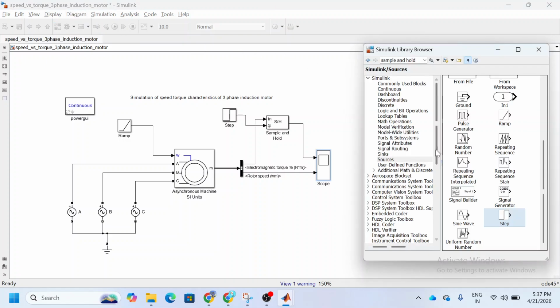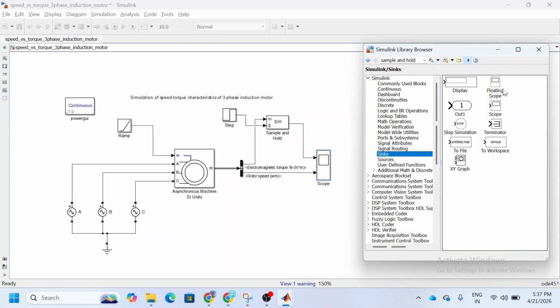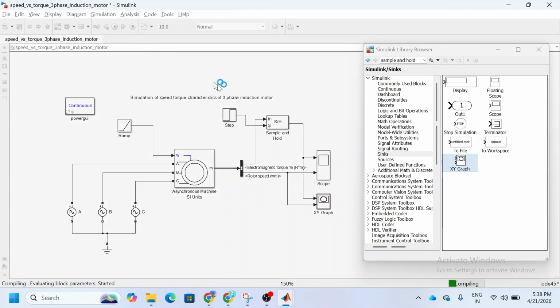There is one more block called XY graph. You can use this also. Just add this block to the graph here. Connect the first one to the torque, and the second one we will connect to the speed. After this, let us run this simulation and check the output.